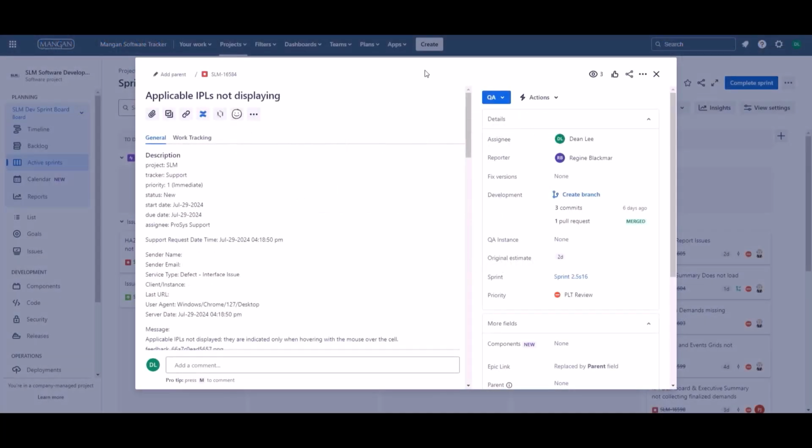Ticket number 16584. Applicable IPLs are not displaying. So the applicable IPLs were not displaying unless you hovered over it and displayed the tooltip, and that was actually displaying the IPLs even though they weren't visible in the table cell. So this was causing some confusion also.